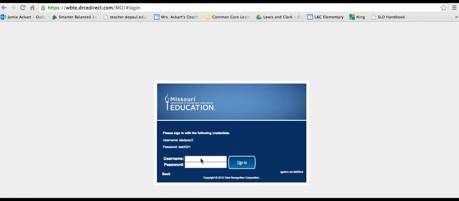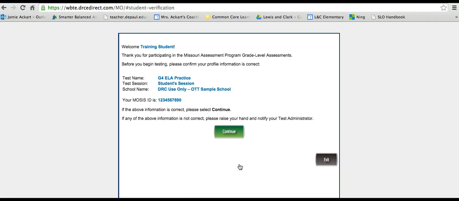Once it loads, it'll pull up this screen. To log in, it gives you the username and the password to use, so you'll just type in that information below. Here it will kind of walk you through different information. So it gives you the test name, the student session, and here on the school name, it won't actually say your child's school, just because this is a generic test used by the state.